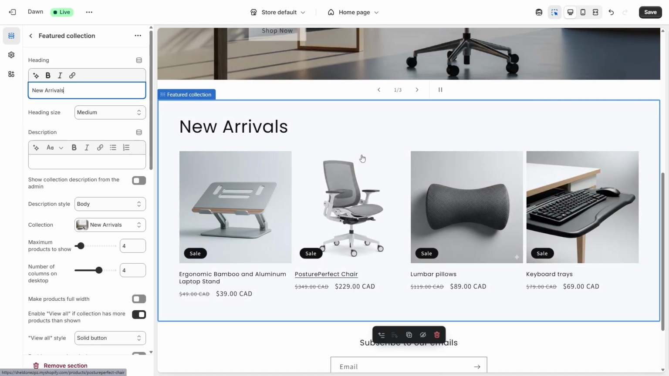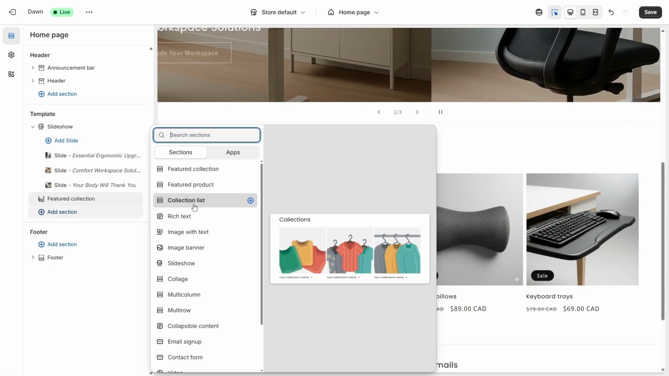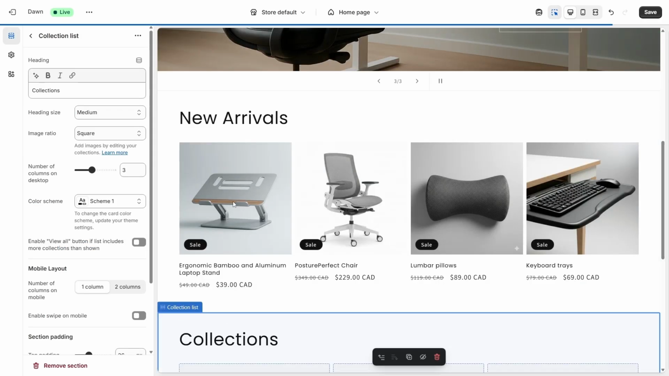Heading would be new arrivals. The optional description that I'll be placing is latest ergonomic solution for your workspace. Save. Next, add a collection list. Click add sections followed by collection list.